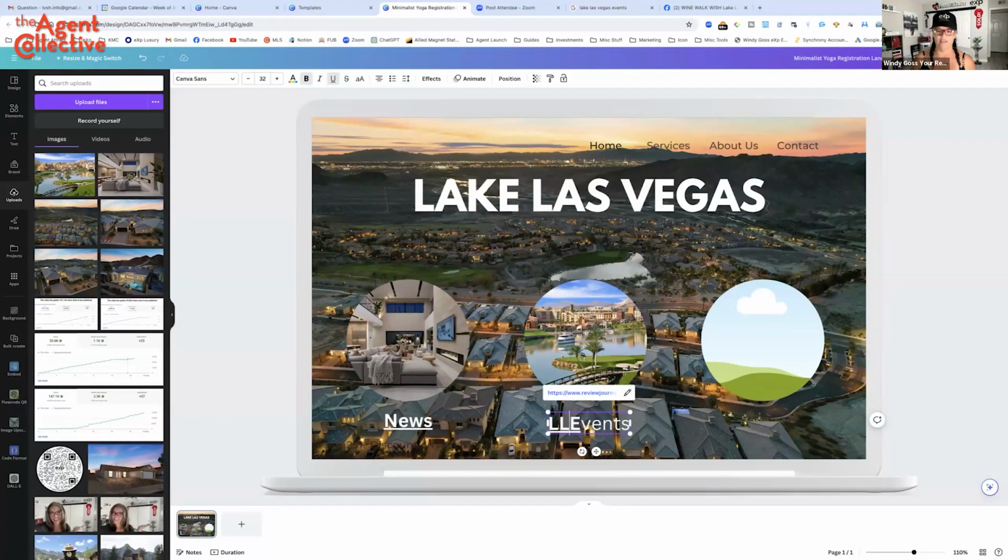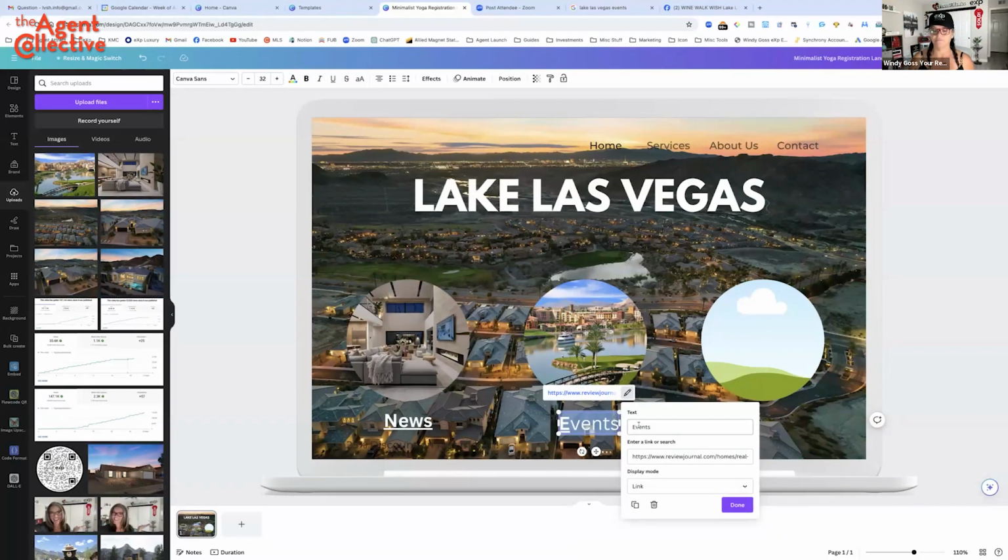Don't forget, we have a link going to this. When you copy and paste, it gives you a different event. So we want to edit this one. Oops. Going back.